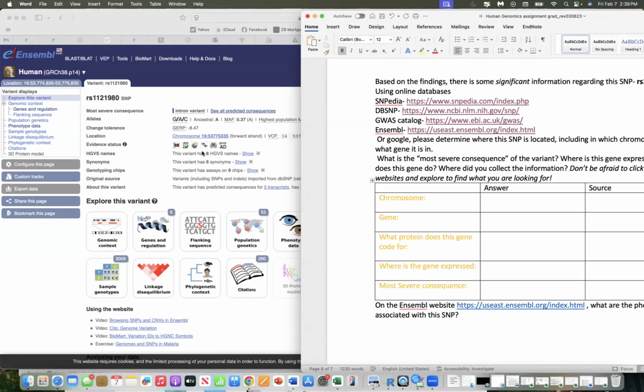Chromosome. Do we see which chromosome this is in? Oh, chromosome 16. Okay, cool. So chromosome 16. Easy enough. If you get all your answers from the same website, great. That's fine. Let's see, what else? What gene? Okay, so I'm looking, it gives me alleles. So these are the alleles that could be associated with this SNP, by the way.